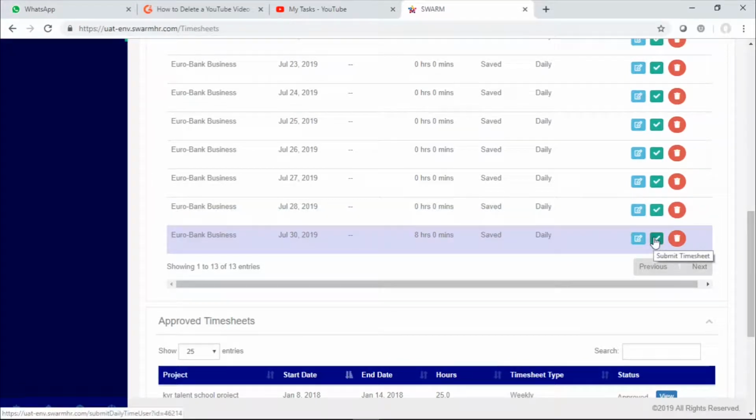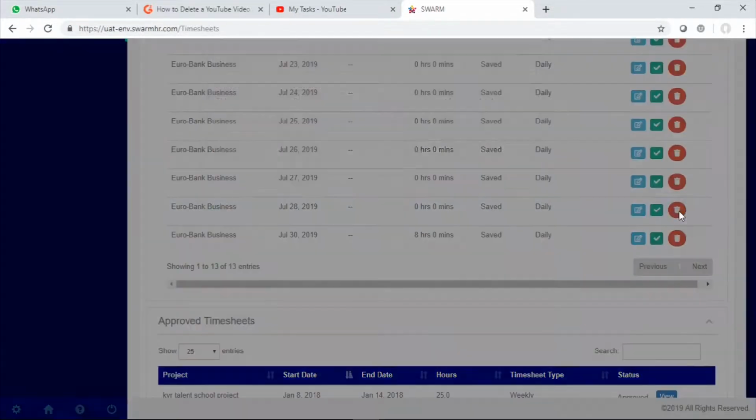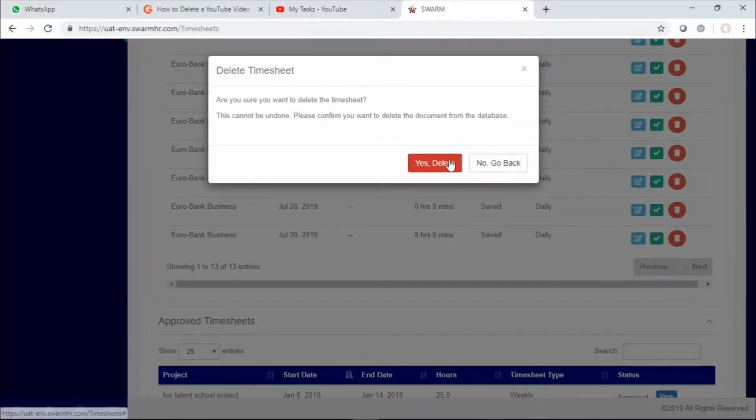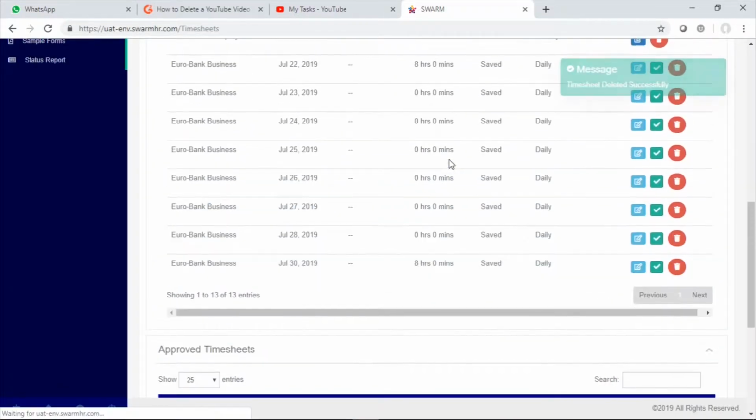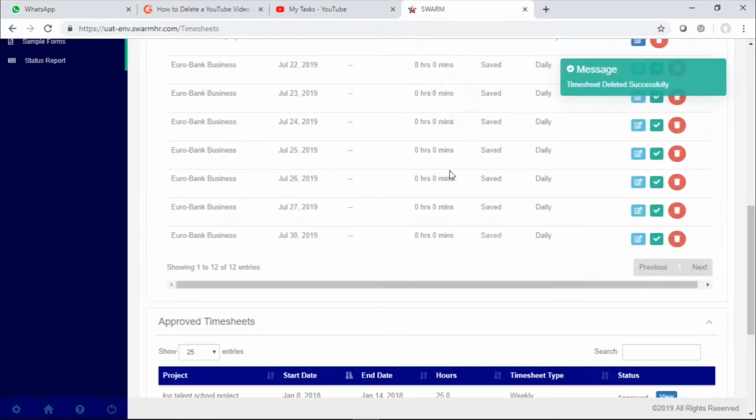The second button we have is Submit Timesheet. And the third we have is Delete Timesheet. We're going to delete this timesheet. And yes, we want to delete. Remember that if you delete a timesheet, it is permanently gone and you won't get it back. So be sure you want to delete something before you delete it.